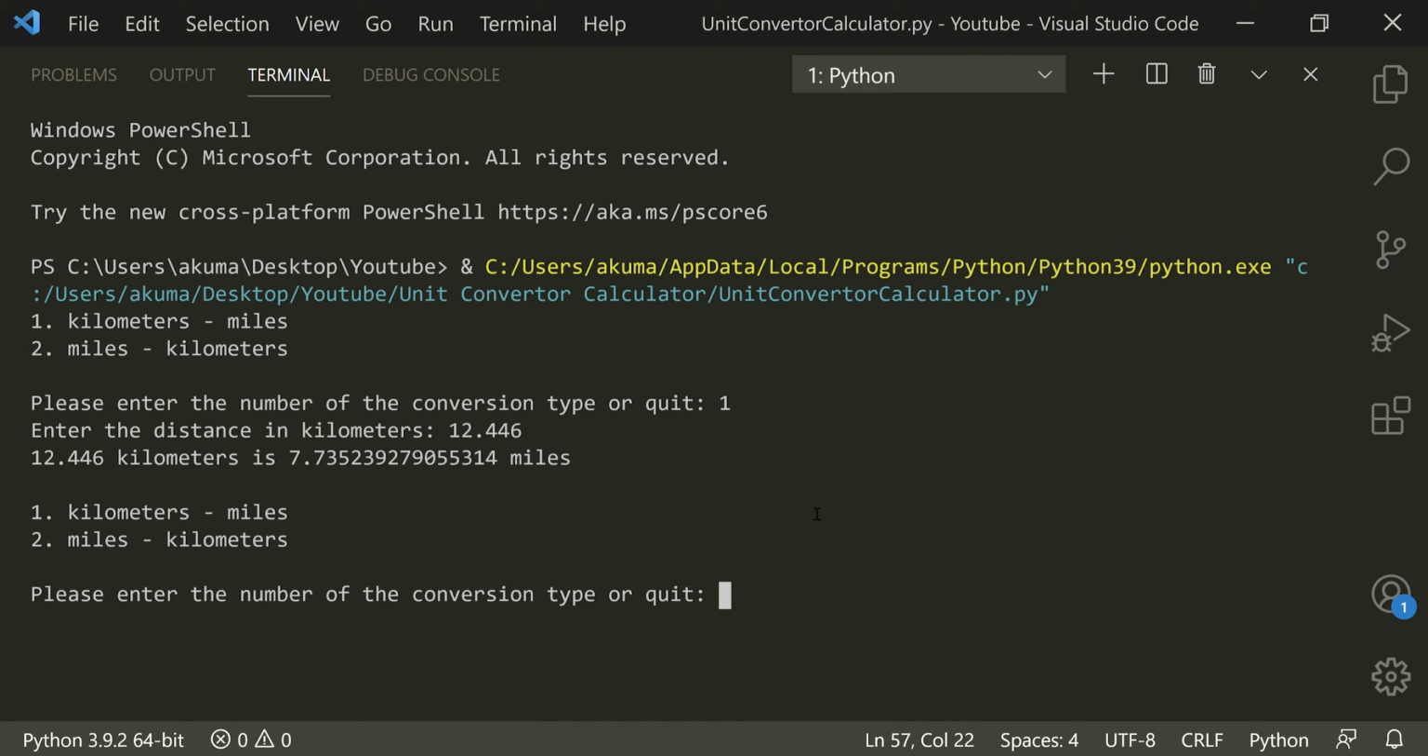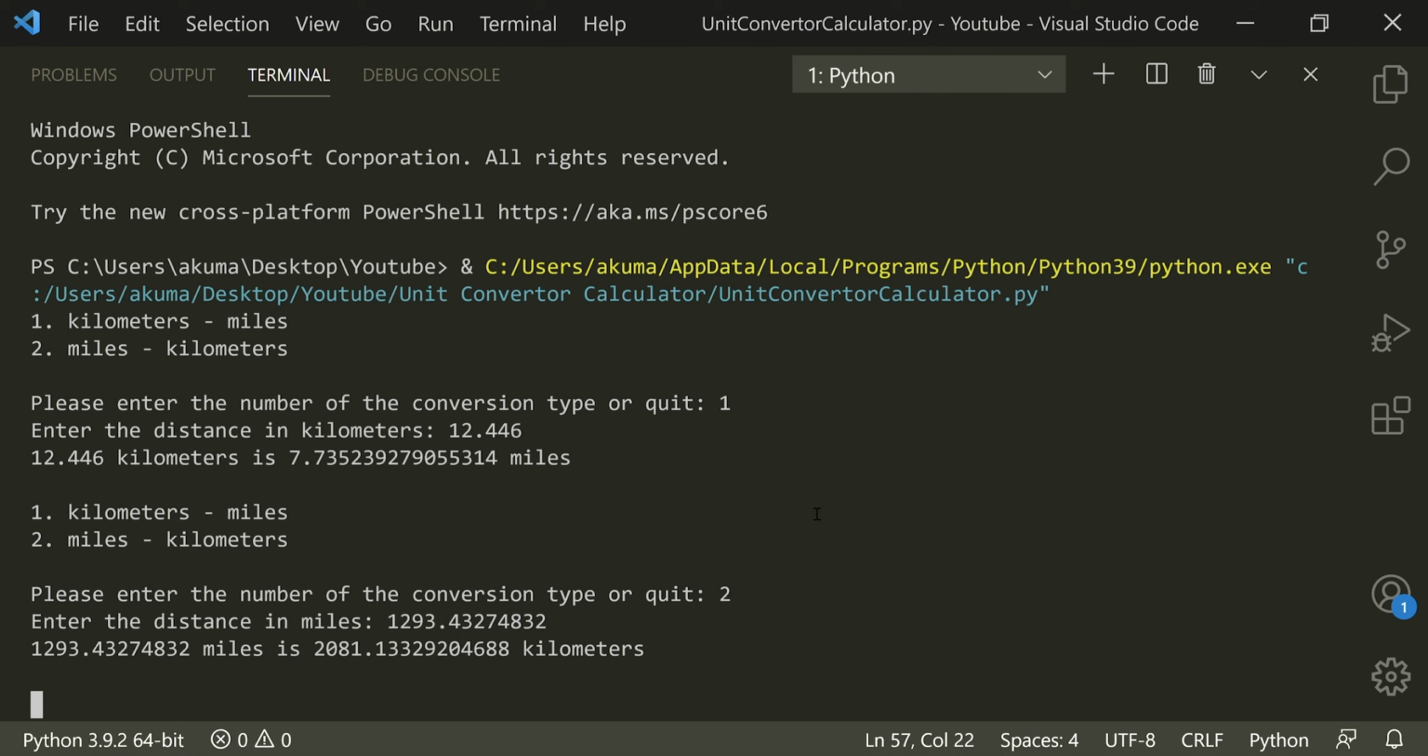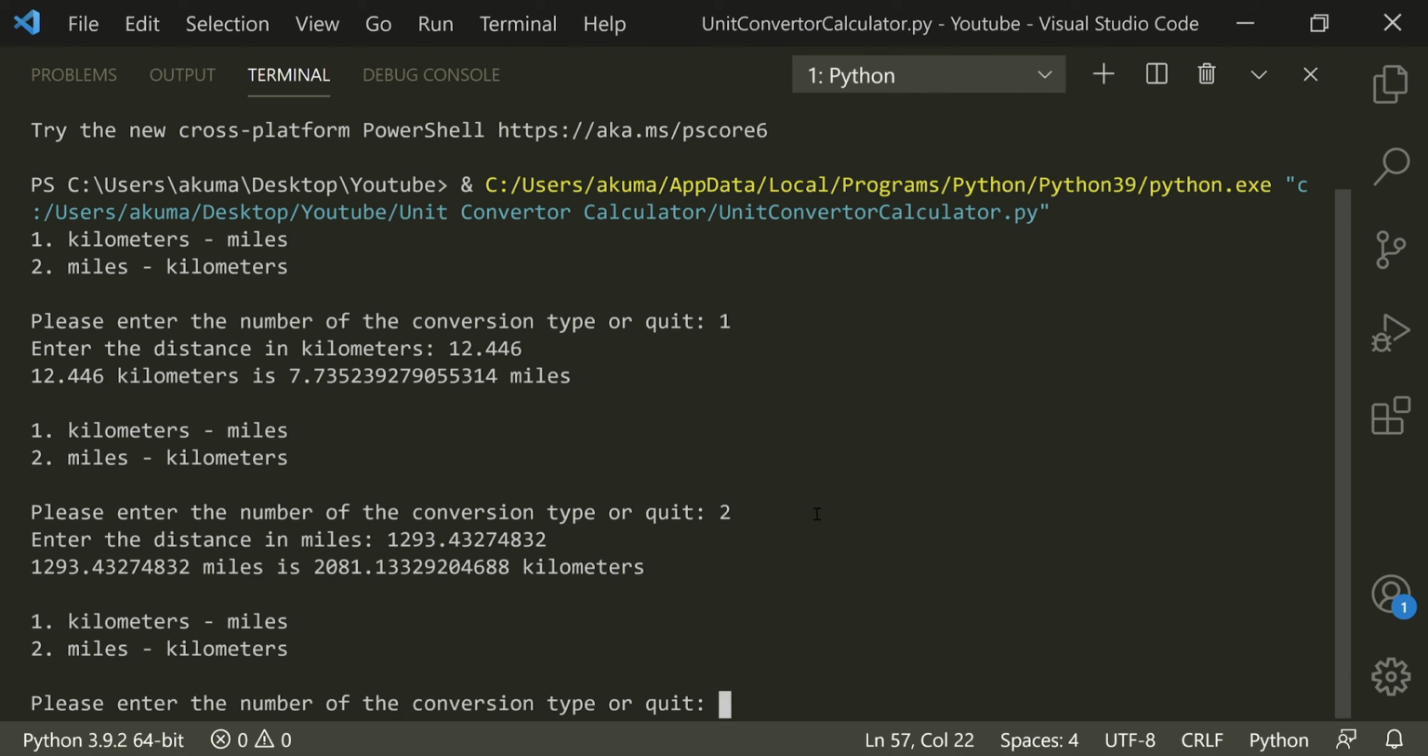So this time I will pick the option number 2. So miles to kilometers. Again, it asks a distance in miles. So again, I will put a random number and it converts it to kilometers.